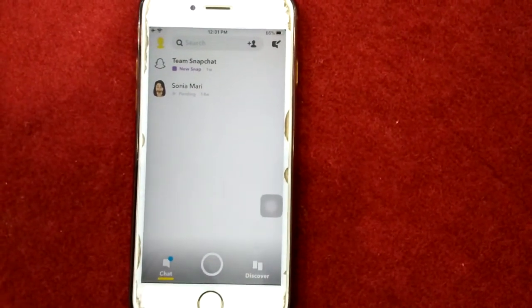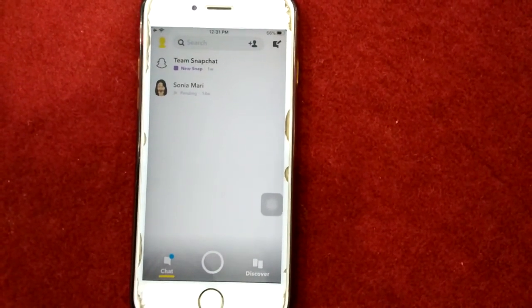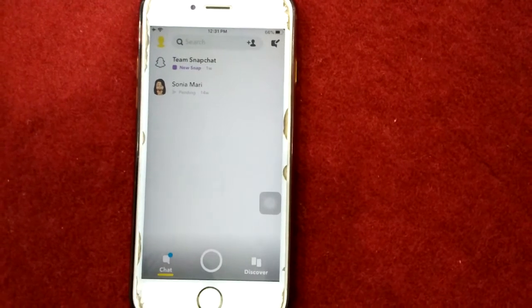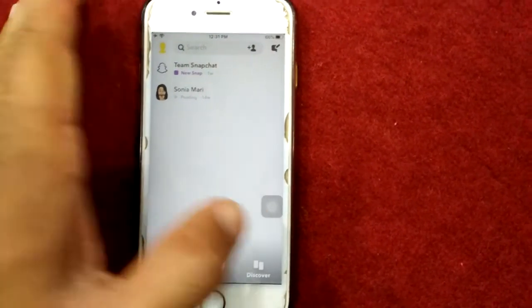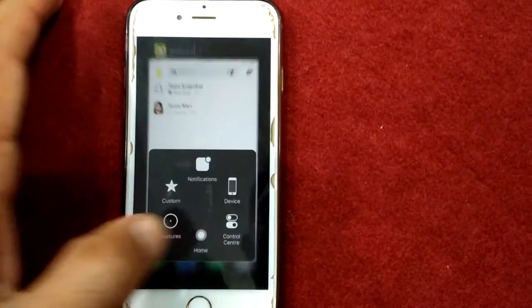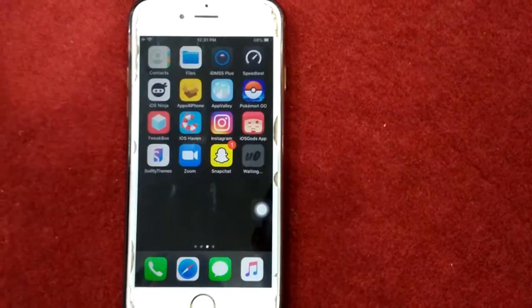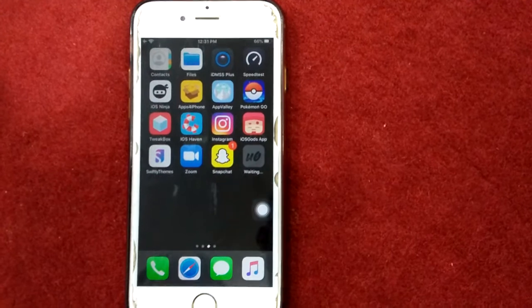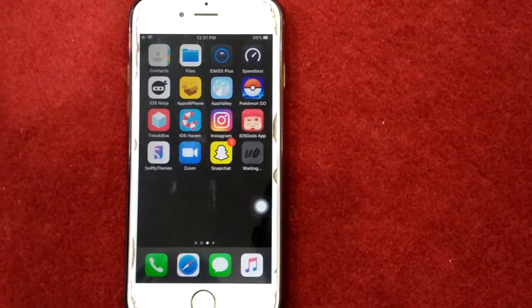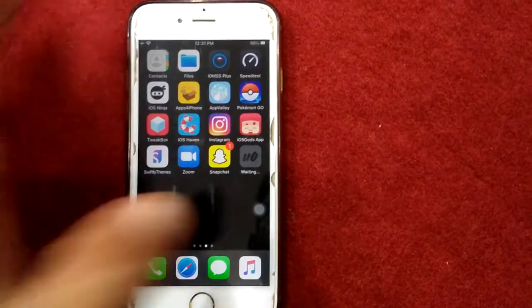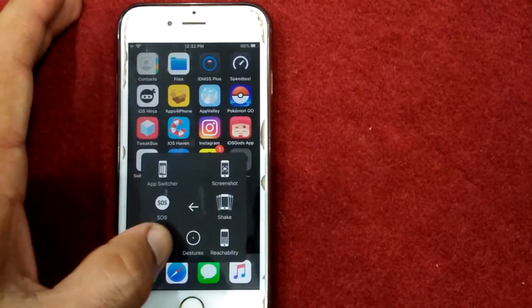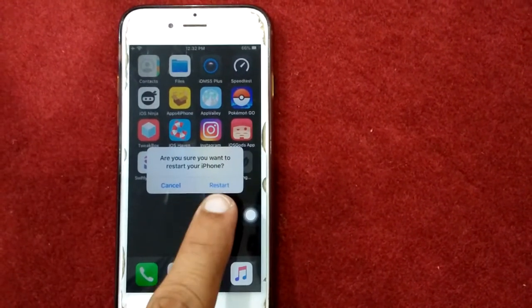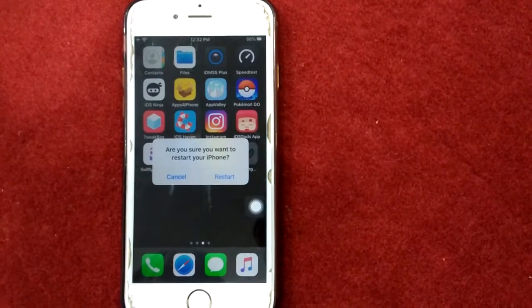Solution number 1. Force close Snapchat app and reboot your iPhone. To force close Snapchat app, double tap on home button, swipe up to close the app. After that, reboot your iPhone. To reboot iPhone, tap on device, tap on more and tap restart and tap again restart to confirm your action.